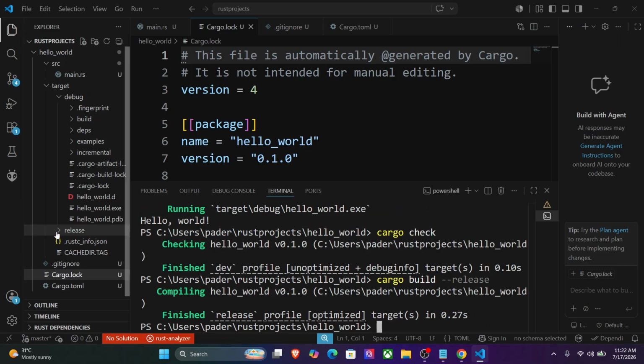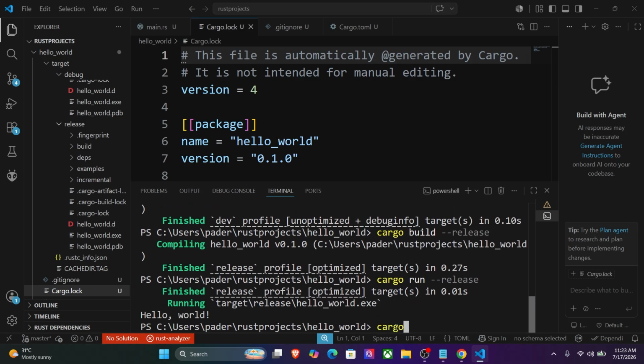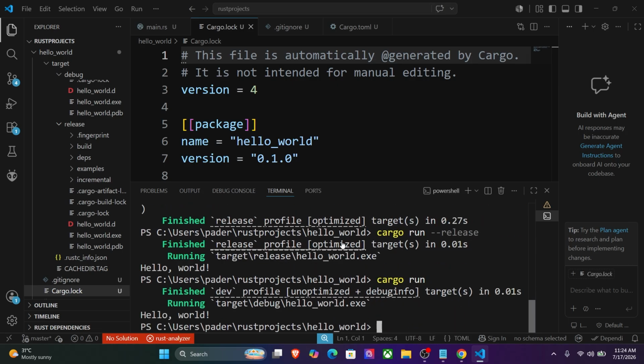The optimized executable is placed in the target/release folder, and you can run it using cargo run --release. So cargo run --release uses the optimized release build, while cargo run uses the unoptimized debug build by default.